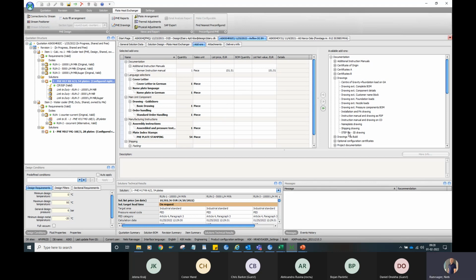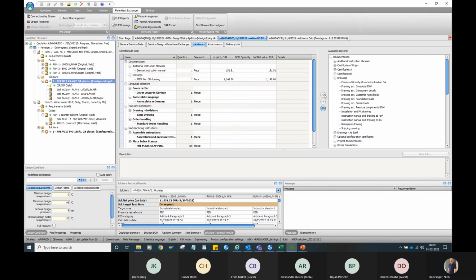The drawings you get together with the heat exchanger, both those you can generate and the ones the production will send to the customers, are 2D drawings. If your customer requires a 3D drawing, you have to select it here in the program. Then the production will create a 3D step file for the heat exchanger. So let us just try to select that. It's relatively expensive. You see it, 1,148 euro list price.